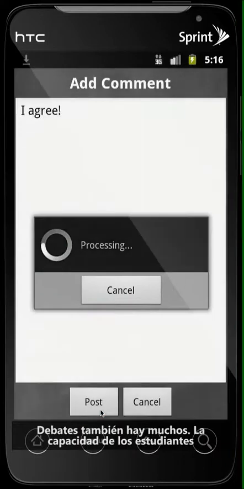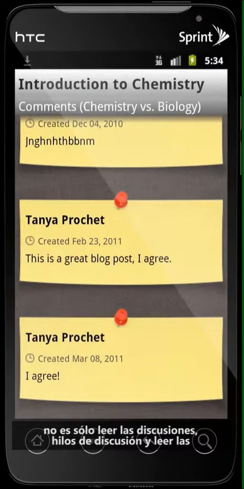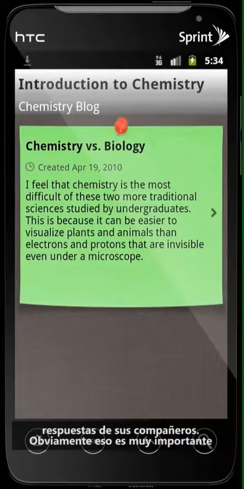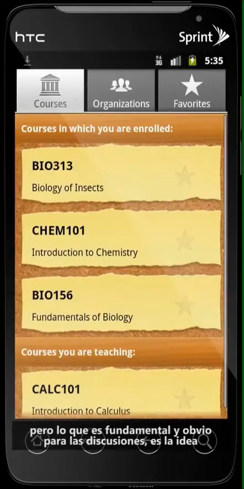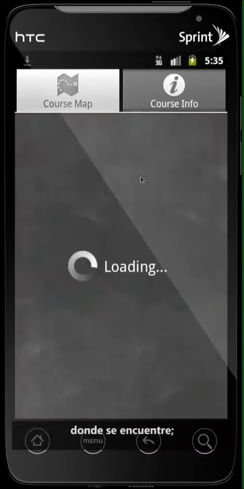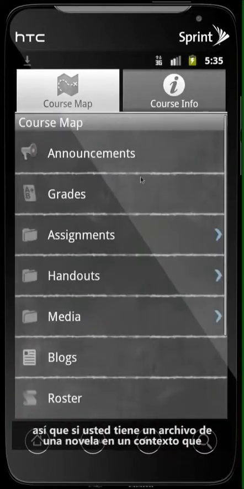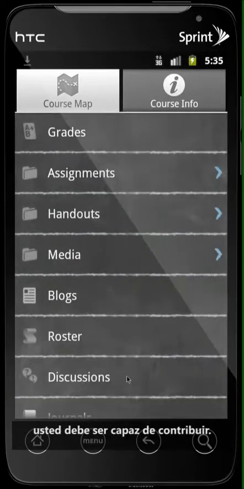Also, discussions are huge on the go. The ability for a student to not only read discussion threads and read replies from their peers, obviously that's very important, but what's fundamental and kind of obvious for discussion is the idea that you should be able to participate wherever you are. So if you have a novel thought in some context that doesn't allow you to be at your desktop computer, you should be able to contribute.